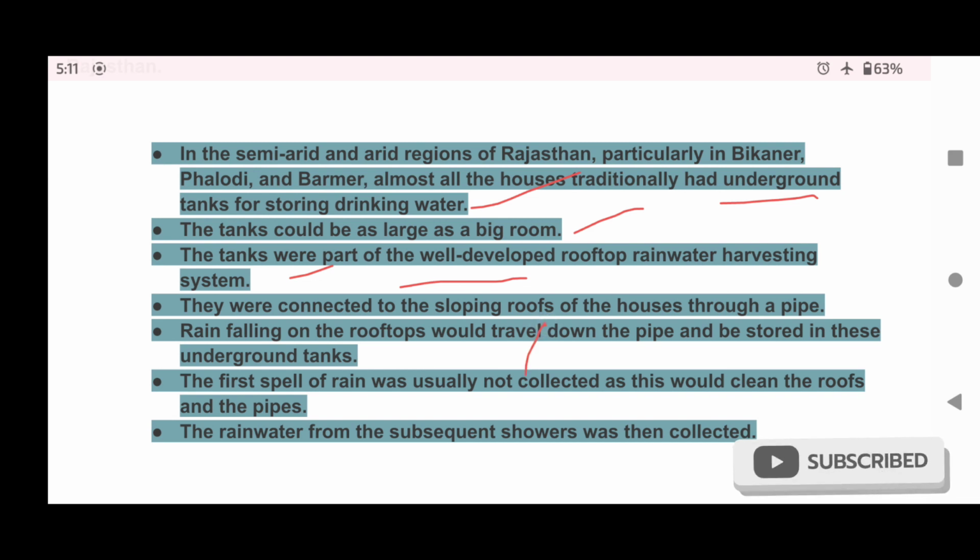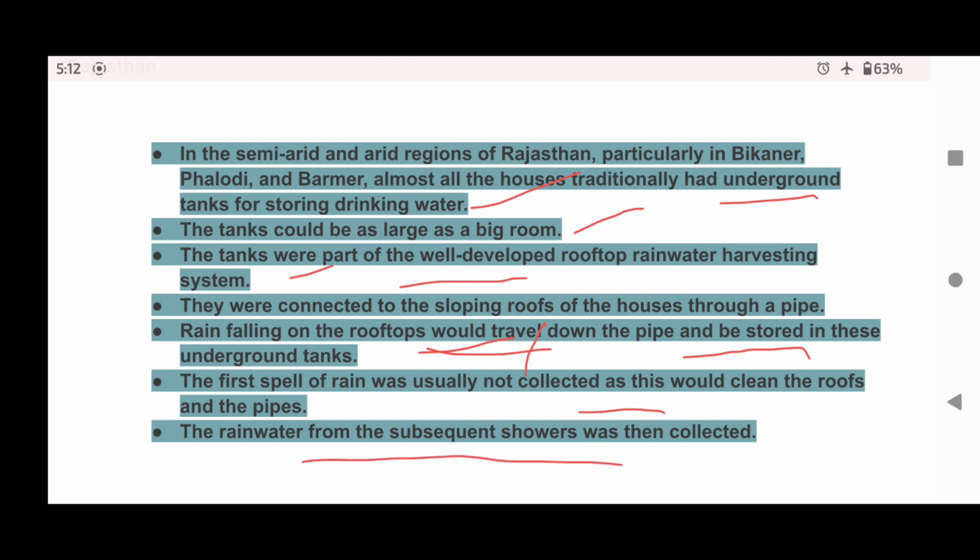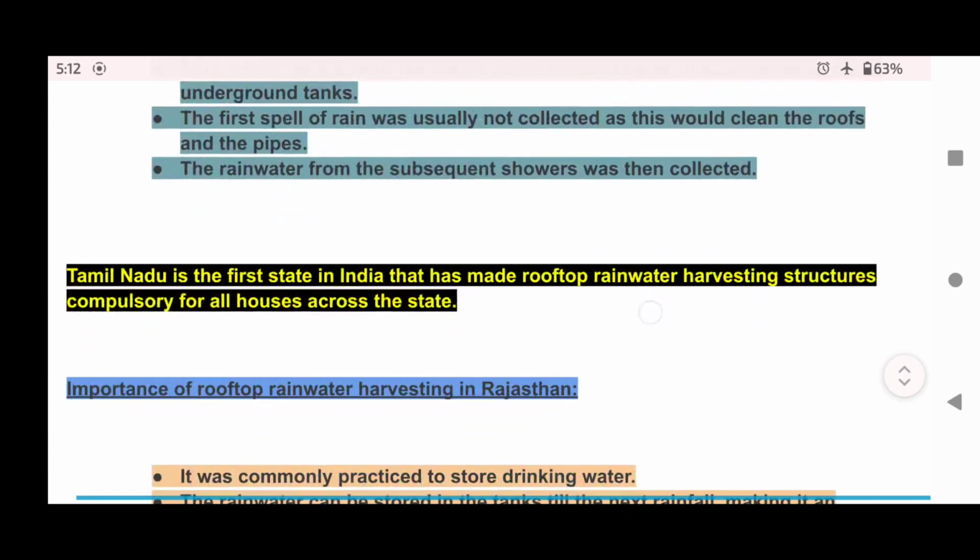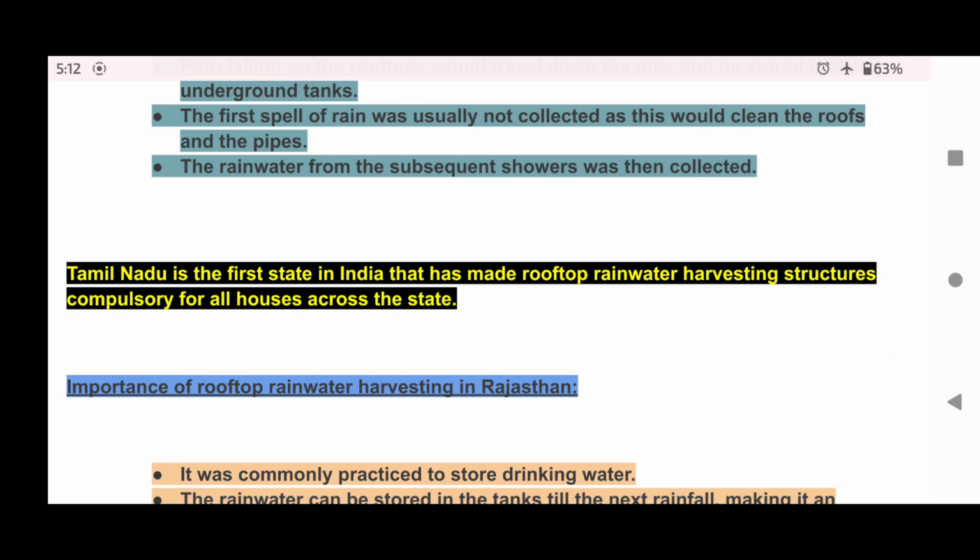They were connected to the sloping roofs of the houses through a pipe. The rain falling on the rooftops would travel down the pipe and would be stored in these underground tanks. The first spell of rain was usually not collected as this would clean the roofs and the pipes. The rainwater from the subsequent showers was then collected. Tamil Nadu is the first state in India that has made a rooftop rainwater harvesting structure compulsory for all the houses across the state.